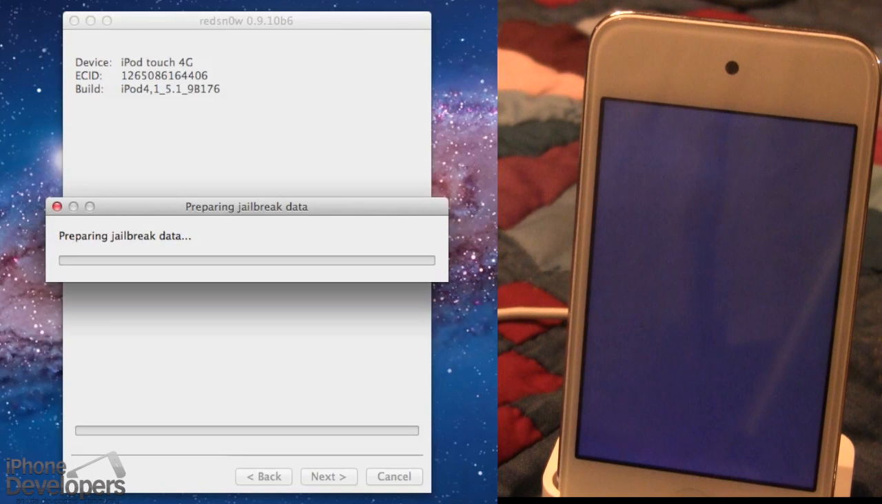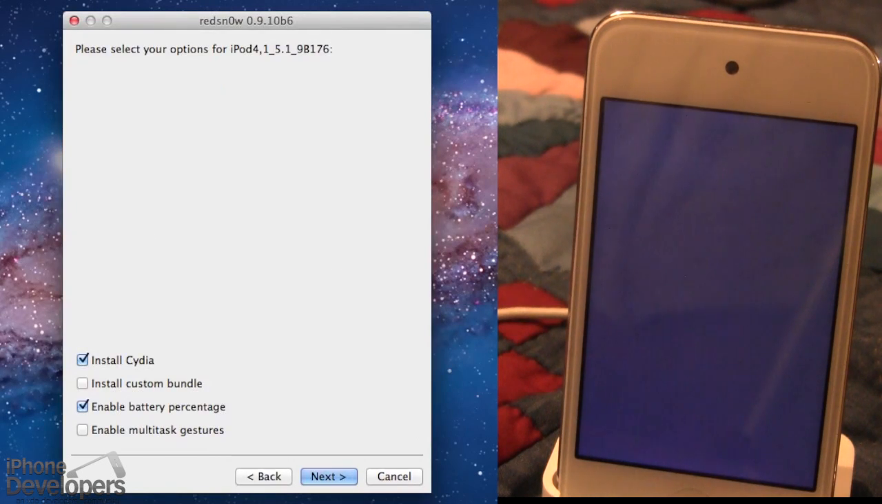Then in Red Snow, it will be preparing the jailbreak data by processing some kernels here and some RAM disk. This may take a little bit of time, so just be patient. Then here we have the option to install Cydia, the custom bundle, the battery percentage, or enable multitask gestures. As of right now, I'm just going to go ahead and install Cydia like default. Then go ahead and click Next.